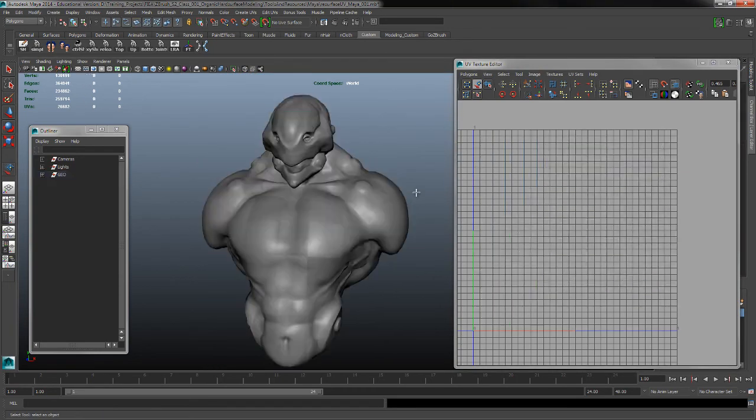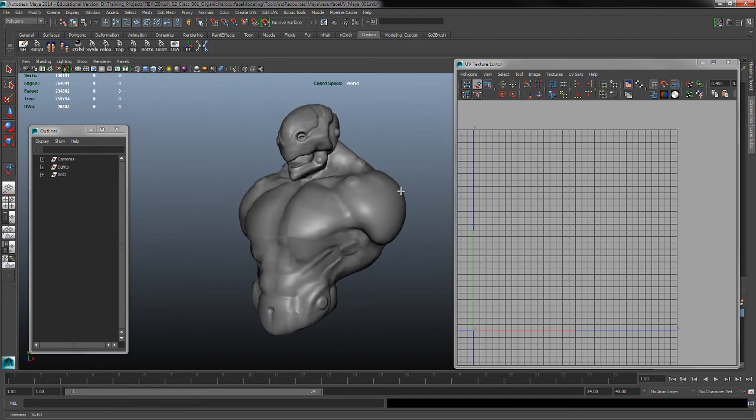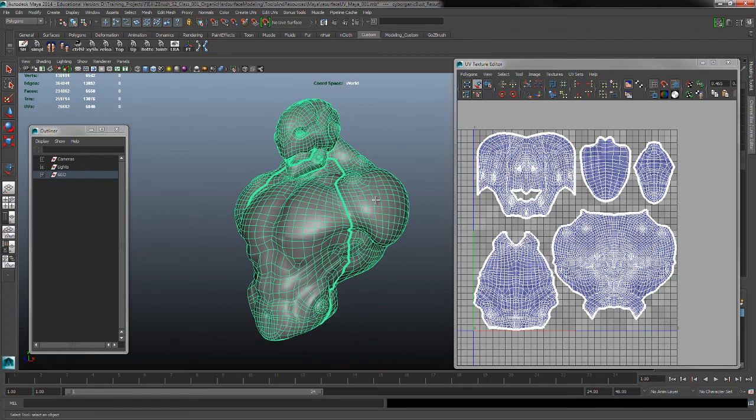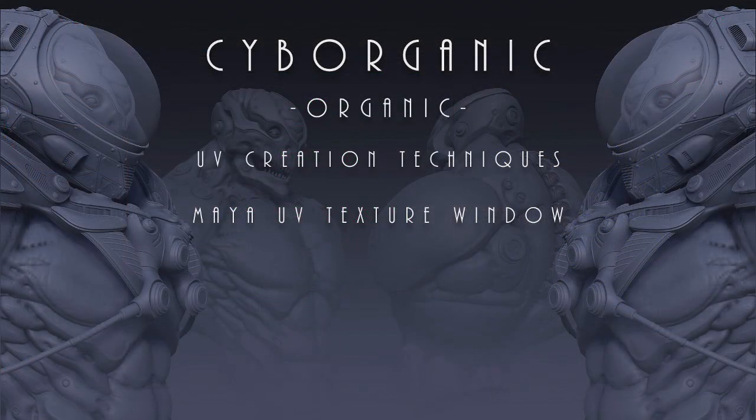So I think that's a pretty good look at how you can take some of these different tools inside of Maya and use them to create your UVs and do it efficiently and quickly. Make sure you're trying to make the computer do as much work for you as possible.